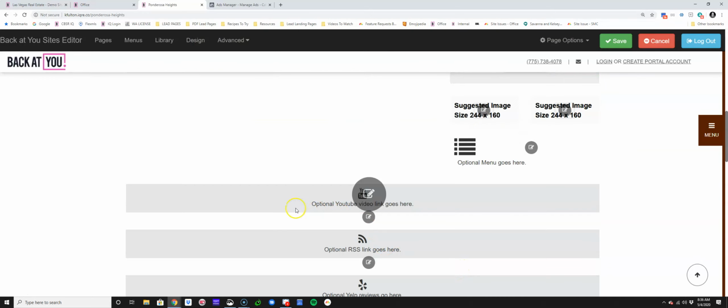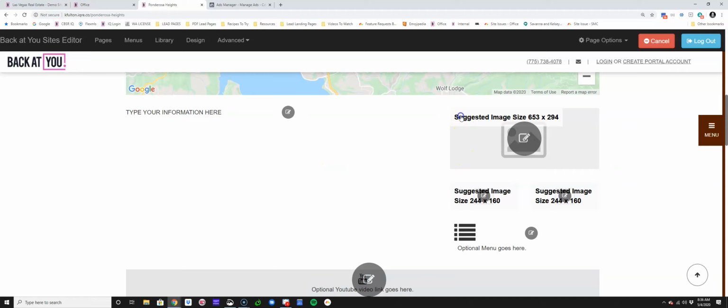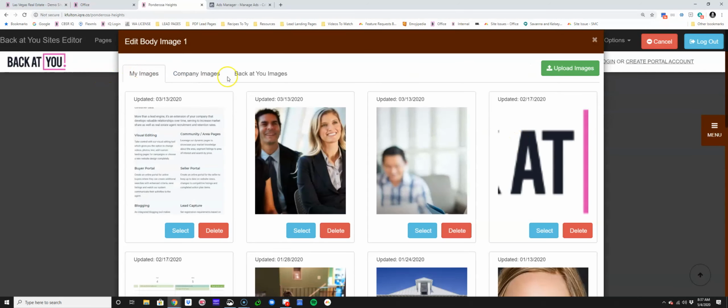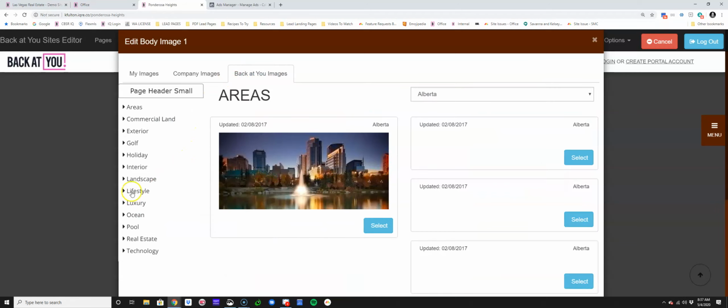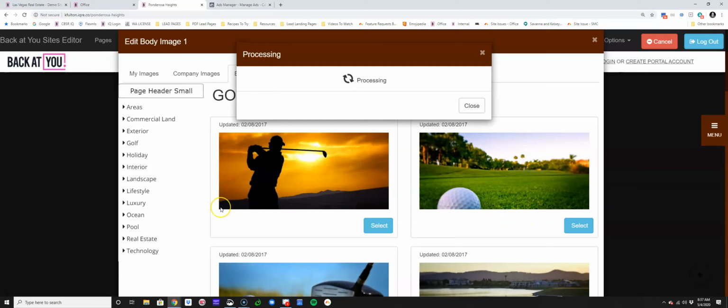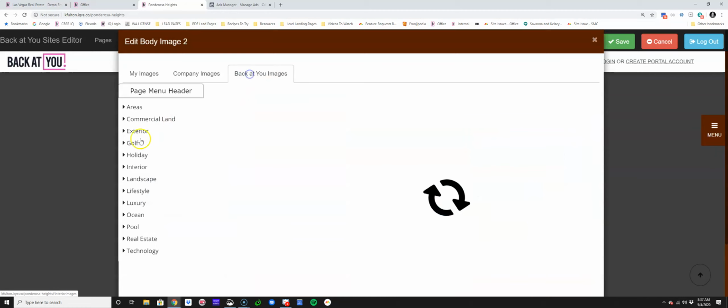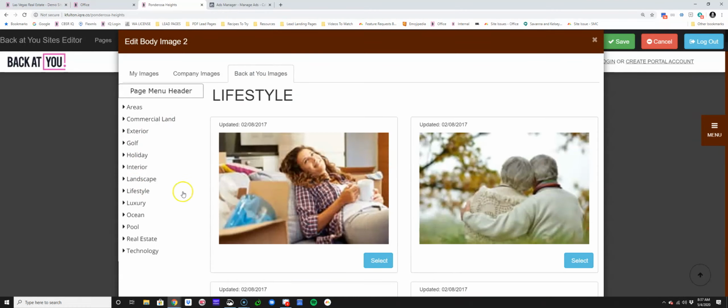Something to note is that anything that says optional, once I'm done editing my page, will not show to my consumer. Anything that says suggested is going to show, this is just letting you know what image size to put in there. Again, you can upload your own images or you can use stock images. Going through, making sure that you have all of your information in.